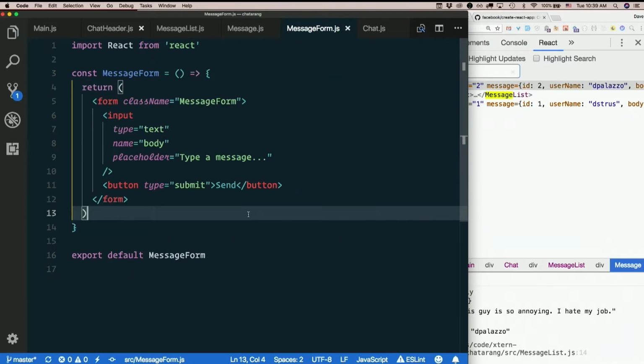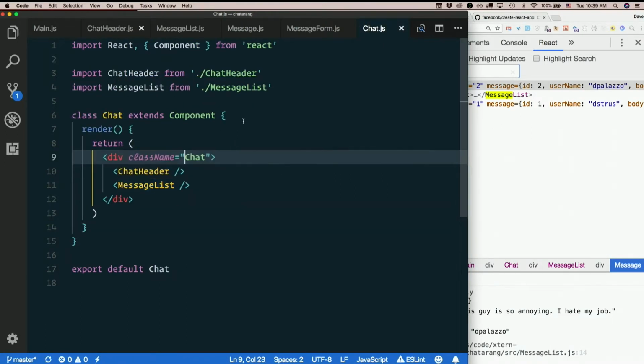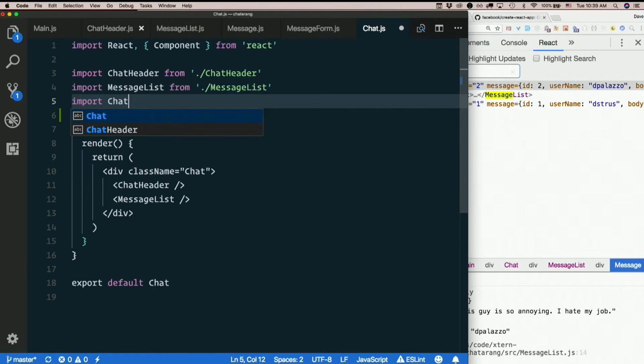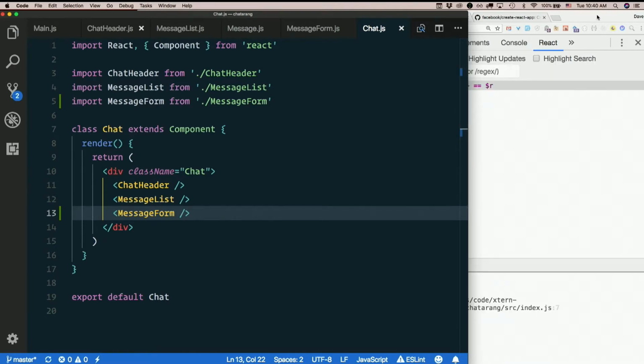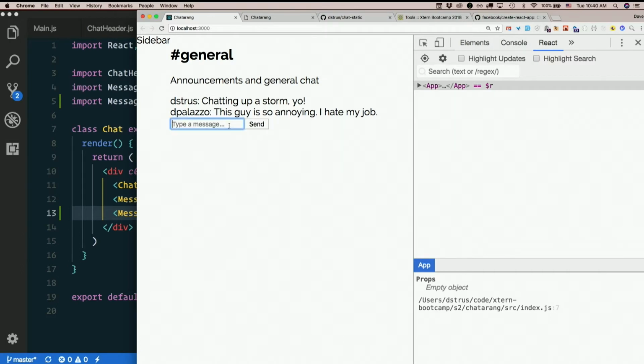So I need to import this into which component? Chat. Chat is where chat header and message list are. Import chat form from, or excuse me, it was called message form. Message form from /message form. And then just throw it in there. And there it is. Looks terrible, but by golly, it's on the page. And you got to start somewhere.